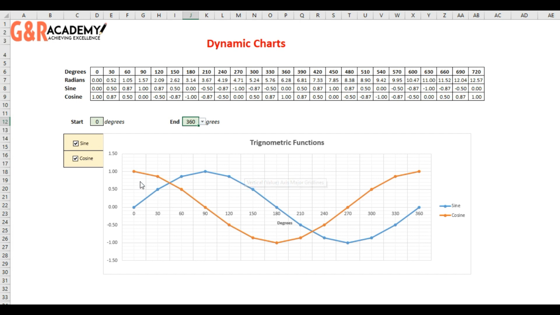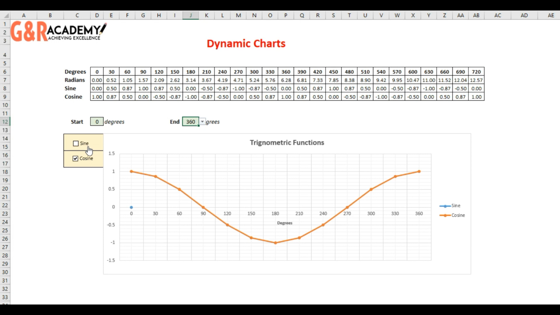Secondly, we will include checkboxes for each variable so that we can switch on or switch off the variable of interest. Suppose we want to view only the cosine waveform. We can turn off the sinusoidal wave by unchecking the checkbox corresponding to the sine wave. You see that the chart now only has a cosine wave. Let's start from the beginning and learn how to add these dynamic features in our charts.